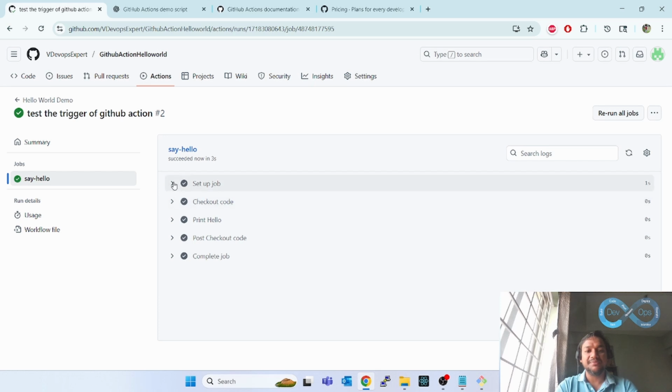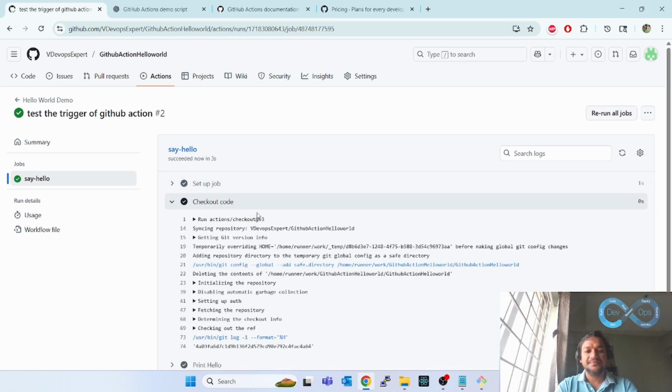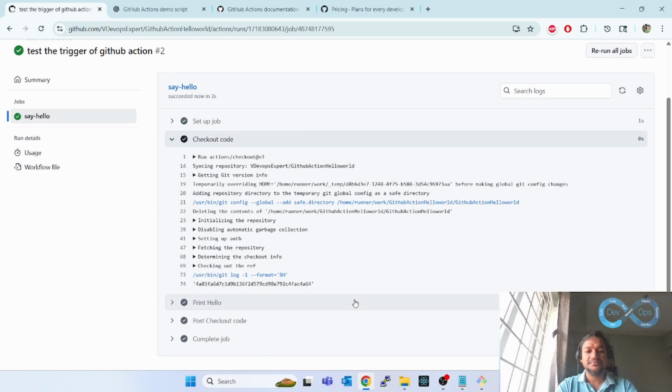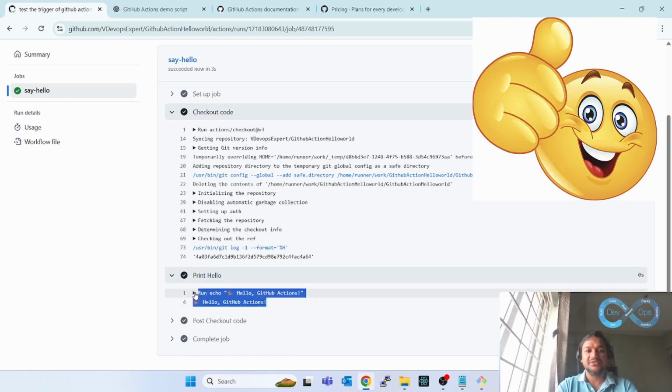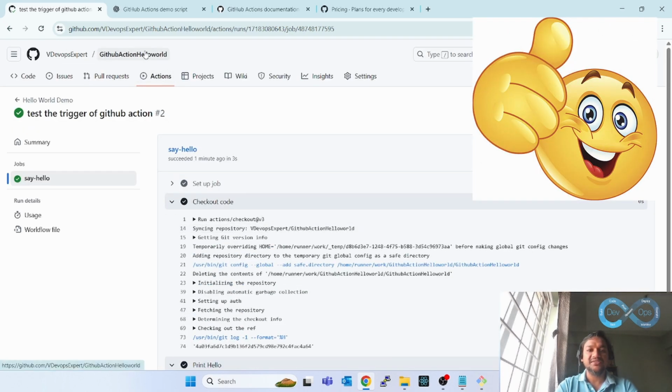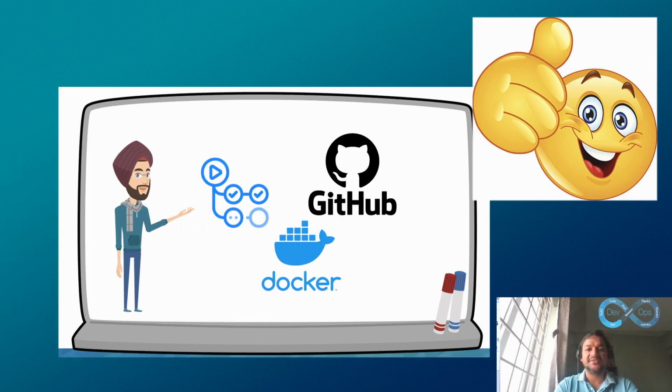First is set up the job, complete job. The setup and the complete job are done by GitHub itself. My code was check out the code and print hello, right? So it will check out our code, download it, and then just print hello GitHub Actions. So that's how you test the trigger. Our first GitHub Actions has successfully run.